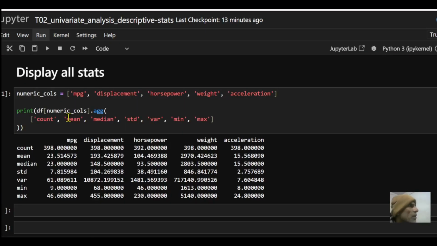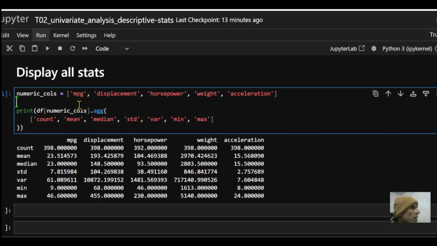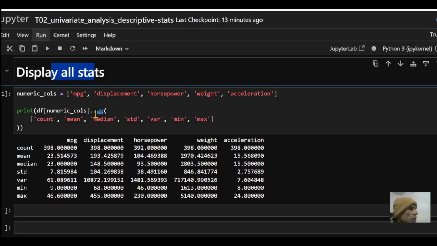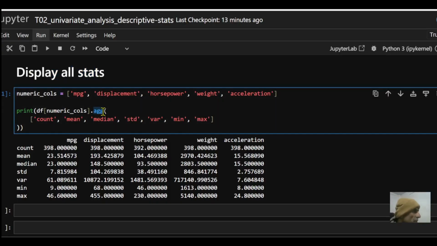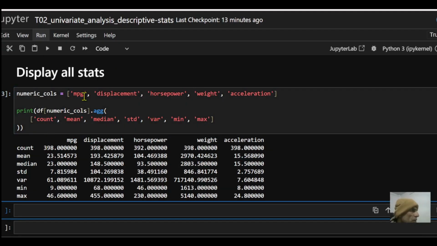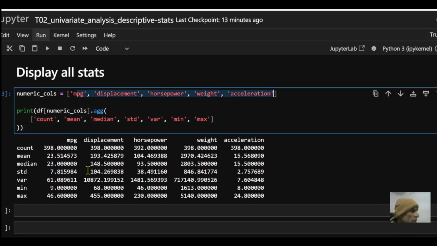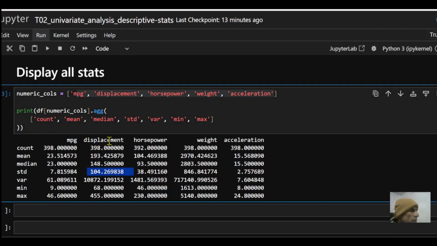And now if you want to look at all the stats in one single chart, you can do that too. In this case, you can use the agg function, short for aggregation. You specify your numeric columns. These are my numeric columns. You call the data frame, index your numerical columns, and then you specify what you want. I want count, mean, median, standard deviation, variance, minimum, maximum. When you run this, it's going to print out these values for each one of these columns right here. Let's look at this one right here. This one is telling me that for displacement, the standard deviation is 104. Likewise, you can read the rest of the stats from here.